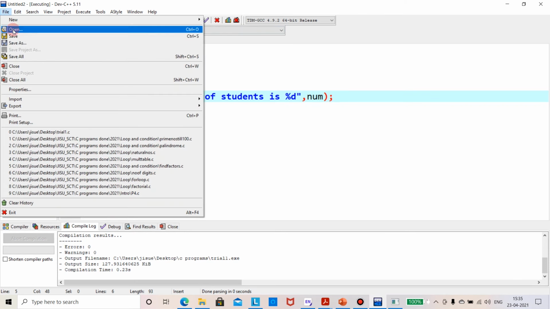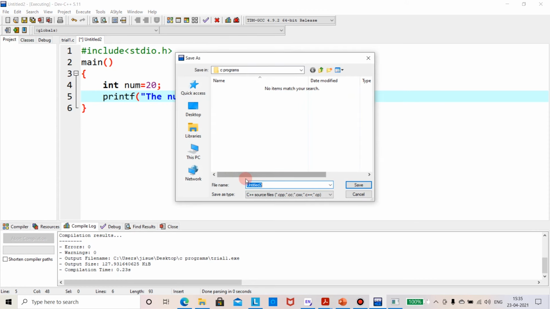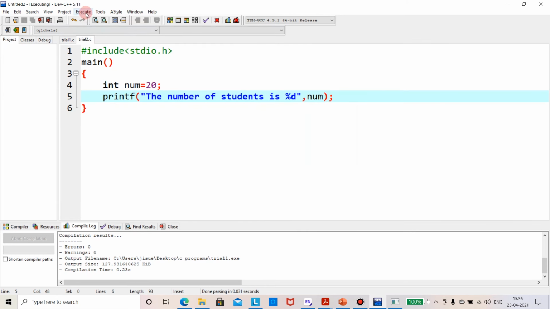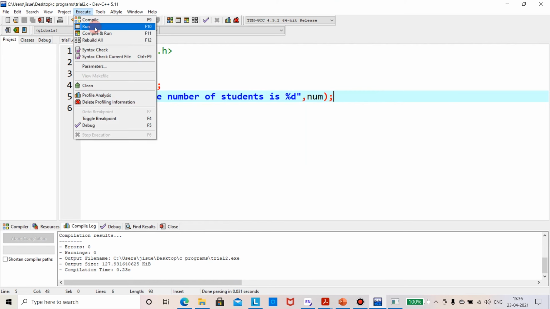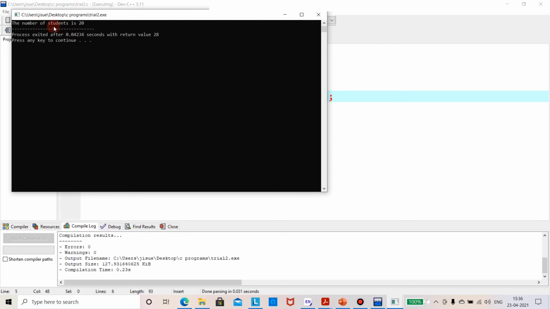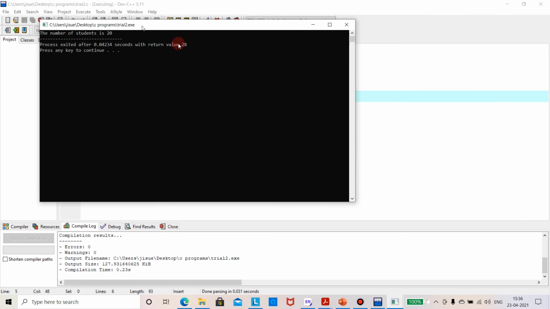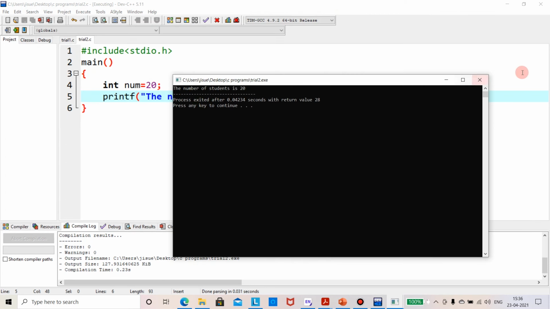Now I am saving it. Save as type .c, and then I'll give the name as trial2.c. Okay, now I am compiling it. There is no error, and when I run it, now the number of students is 20. Hope you can see the output. The number of students is 20.